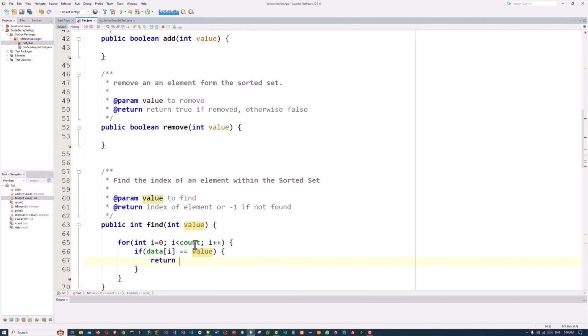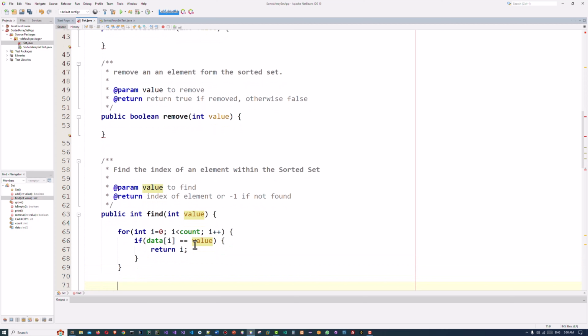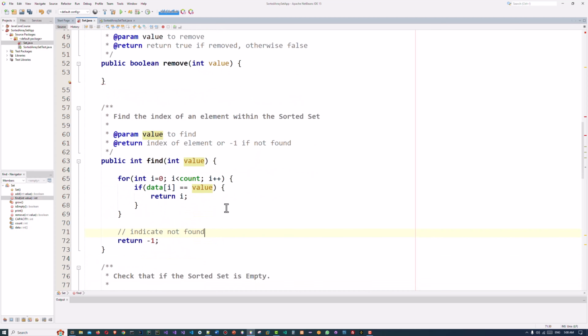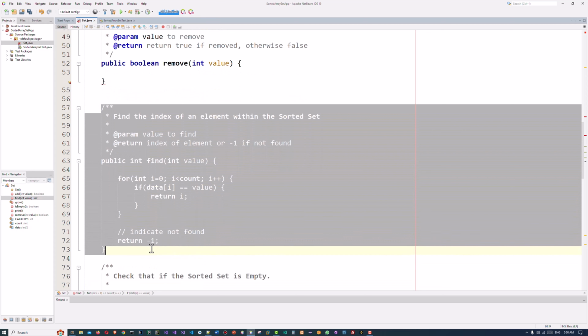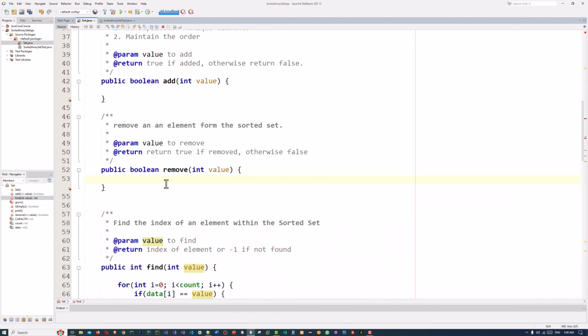So we return the index. Otherwise, if we reach here, return -1 to indicate not found. Okay, I made the font too big. After a couple of lines, it goes down. Okay, now the remove function.